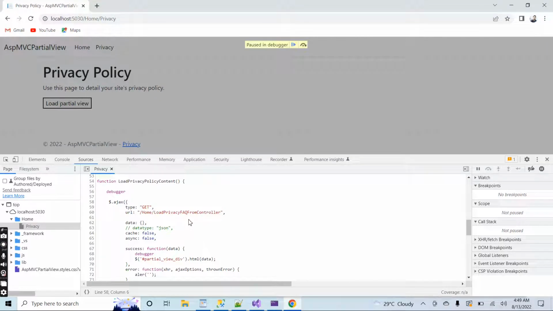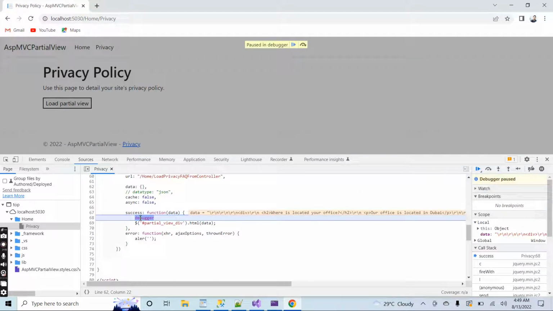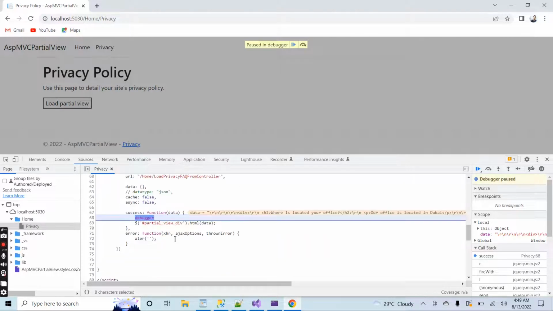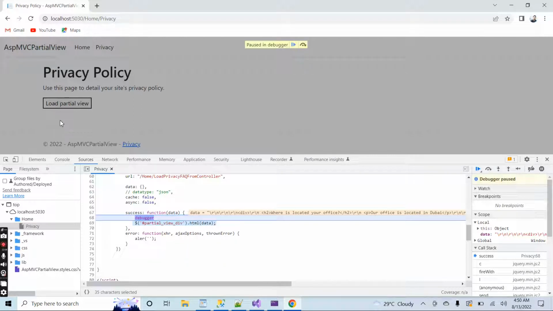You can see that the debugger in the success is hit. It means that the controller returned data successfully. Now I will show you the data. It is basically the HTML. You can see it is the HTML of the partial view, and this line will replace the content inside the hidden div. Let me go next. After executing this line, let's see the result.